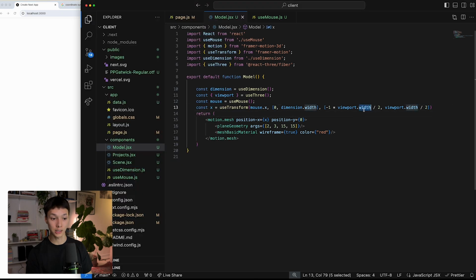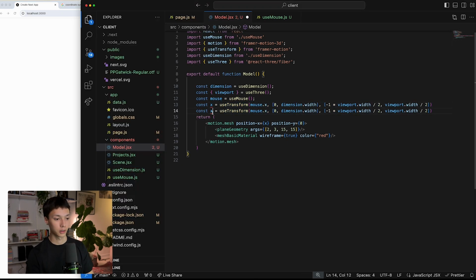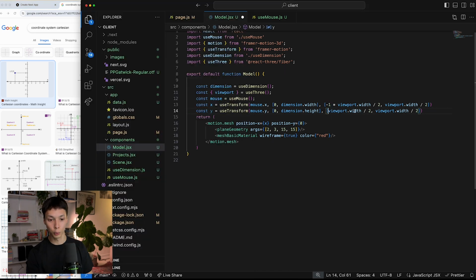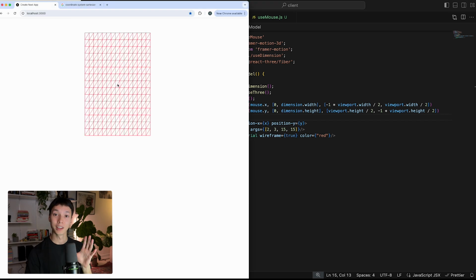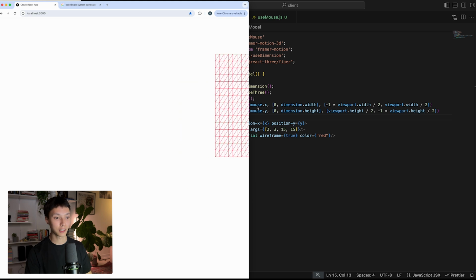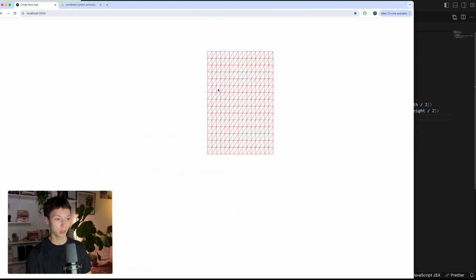And so I'm just going to do the same thing, but for the y-axis. And so here it's y, and I'm basically converting the pixel value of the mouse. And so it's going to be 0 to dimension.height. And then here it's going to change, because if we take a look at the Cartesian system, the y-axis is positive at the top and negative at the bottom. And so it's going to be viewport.height divided by 2, and then -1 multiplied by viewport.height like this. And then I can take my y and give it here, save that. And with that, I am now moving my rectangle while I'm moving my mouse. So that's really nice. And if I resize, it should also be working. So yeah, that's pretty good.